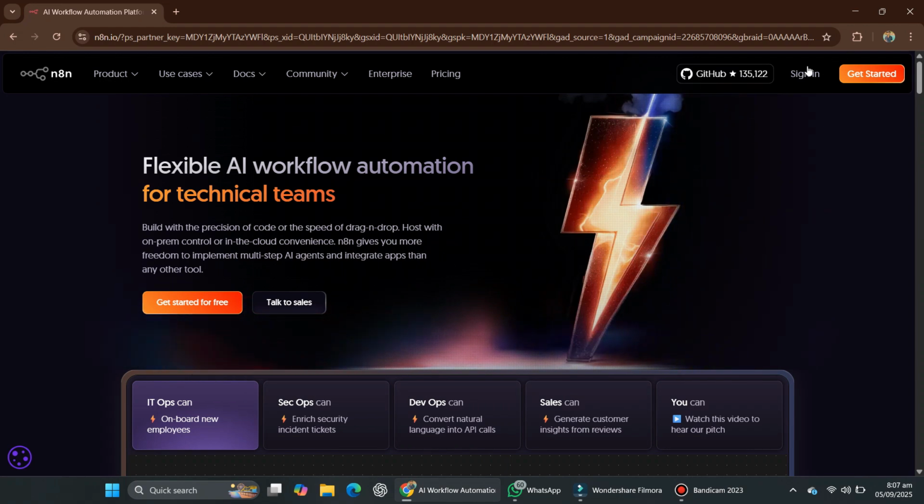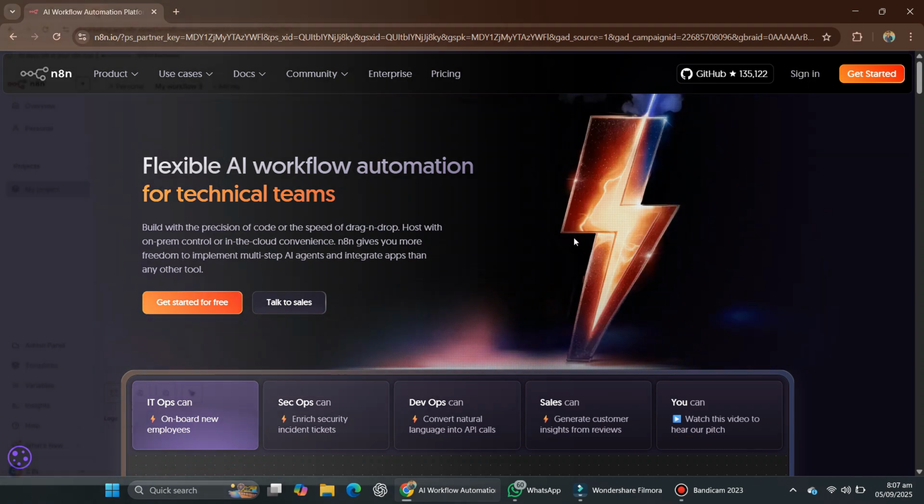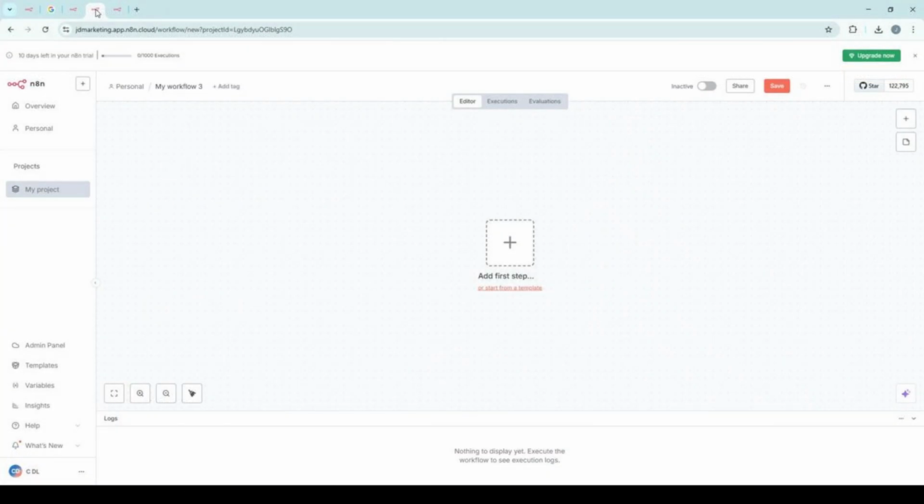So let's get started. To begin, open your web browser and head over to the official n8n website. Make sure you have a stable internet connection to avoid interruptions during the import process. Once you're on the site, navigate to the workflow editor. This is your main hub for managing automations. Ensure that you're logged in and that you have the necessary permissions to import workflows.